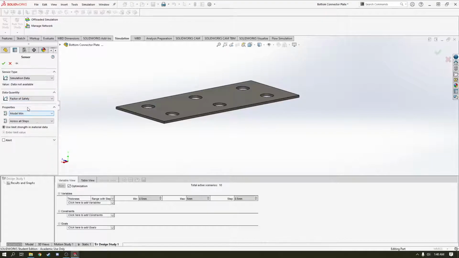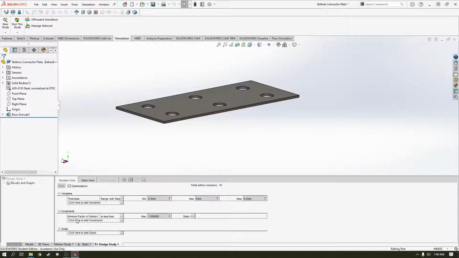So you can click factor of safety, say, okay, I want to find the minimum factor of safety across the whole model, between all of my iterations, and then this box will be checked to say that we're just going to use the yield strength that is applied to the material that you have applied to the part. So you can add that, and now you've got factor of safety is less than 1. Well, that's not good, is it?